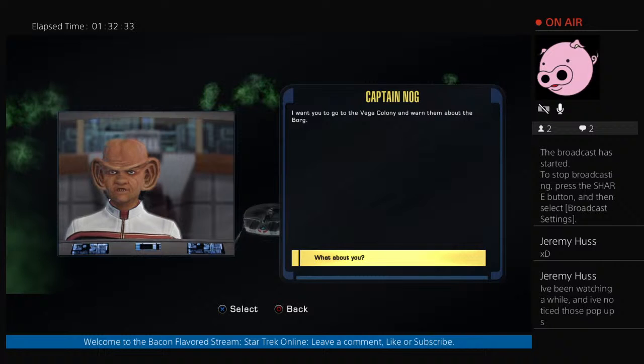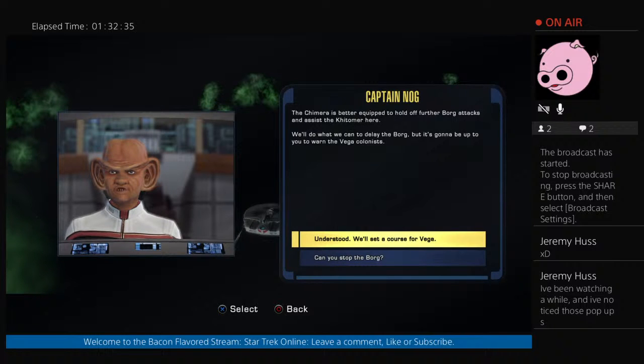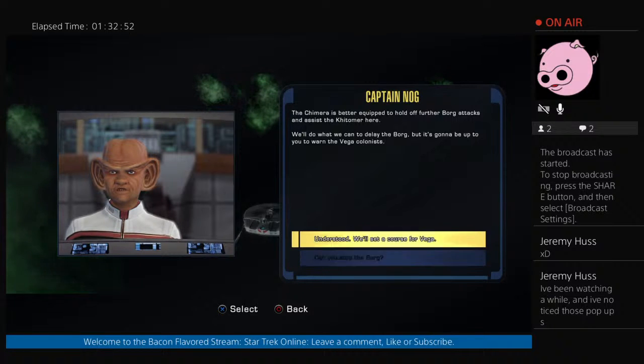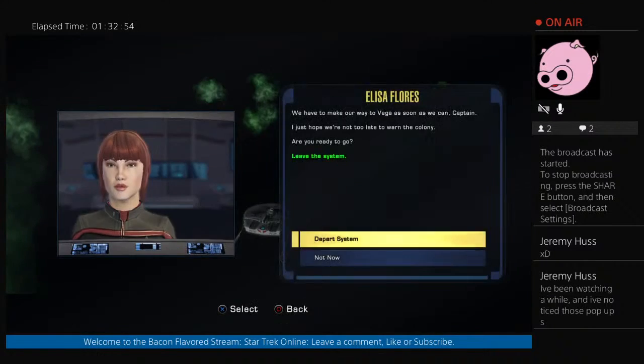Well, okay, what are you gonna do? The Chimera is better equipped to hold off further Borg attacks and assist the Kittimer here. We'll do what we can to delay the Borg, but it's gonna be up to you to warn the Vega colonists. Oh, up to me it is. It's my responsibility. Mine. I don't get to fight the Borg, I just gotta go warn people. Okay. We have to make our way to Vega as soon as we can, Captain. No shit. I just hope we're not too late to warn the colony.